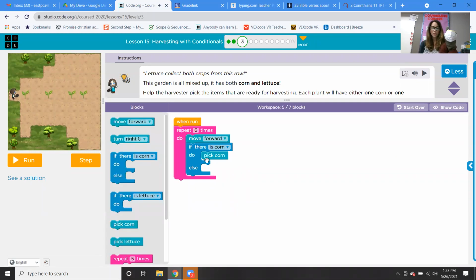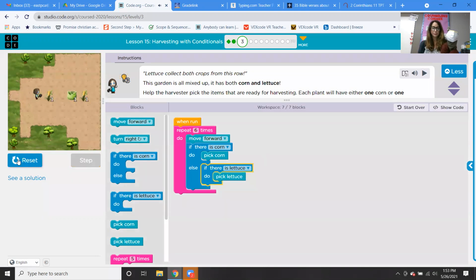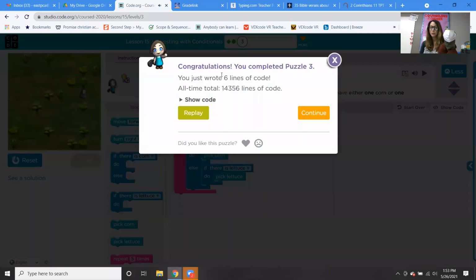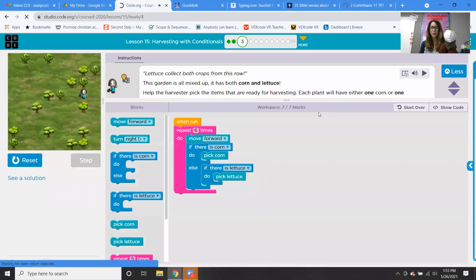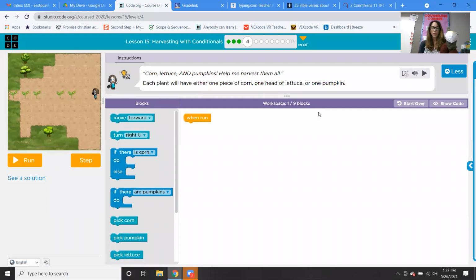If there's corn, pick corn. Else, if there is lettuce, pick lettuce. Otherwise, it doesn't know what to do. So I think that's what it is. There we go. Now it knows. So it is a little bit tricky with these conditions, that's for sure. But don't worry about it. So I think with this level, this one will be a bonus too. So I would say 5 points.